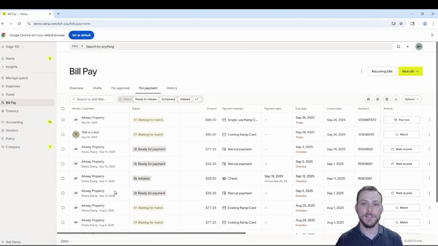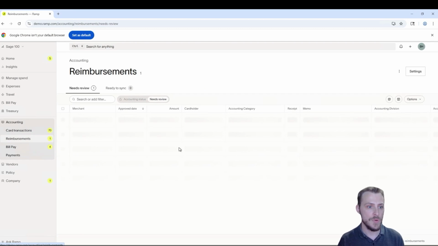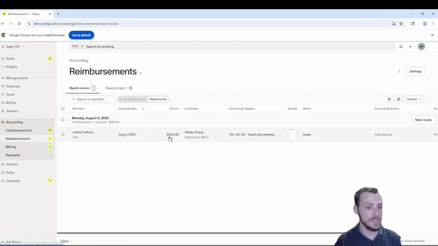Today, we're going to take a look at reimbursements within Ramp syncing over to Sage 100 via the Anyware Apps integration. Let's get started. So we're going to start here in Ramp, and we're going to go immediately into Accounting. From Accounting, Reimbursements. We see here that there is one reimbursement that needs to be reviewed for $850.